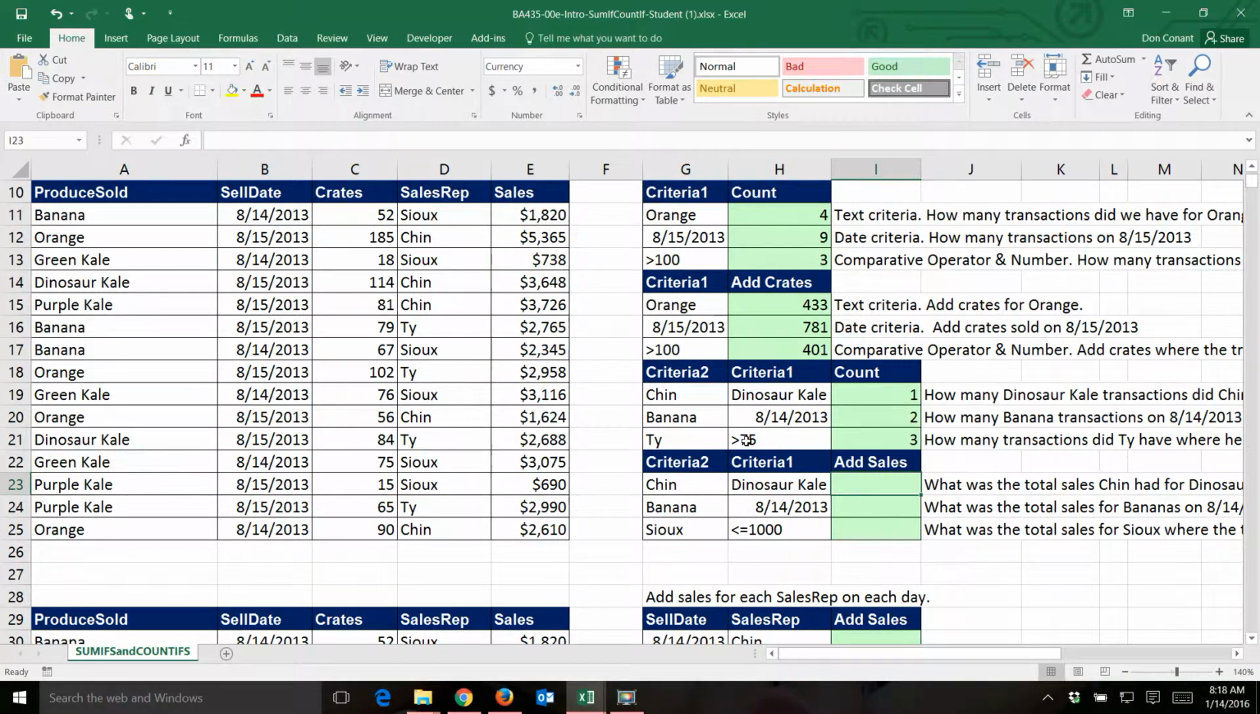Now SUMIF, a little bit different. Again, we just add a couple of elements. Equals SUMIFS. The first, the sum range that we're looking at, that's what it wants to know first. Well, what we want to know is total sales. So that's going to be our sum range. We'll enter that. Then it wants to know, all right, what's the range for the first criteria? Well, let's follow the headings here. The first criteria here is dinosaur kale, so that's produce sold. So there's the range for that, comma. There's the value that we're looking for, dinosaur kale, comma.